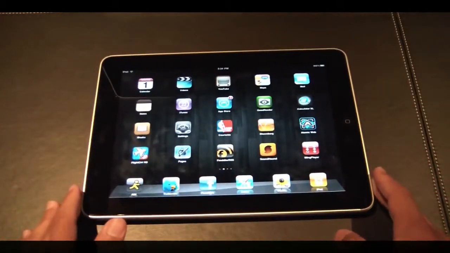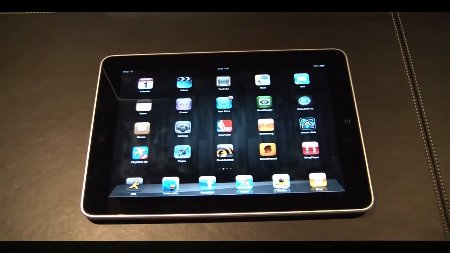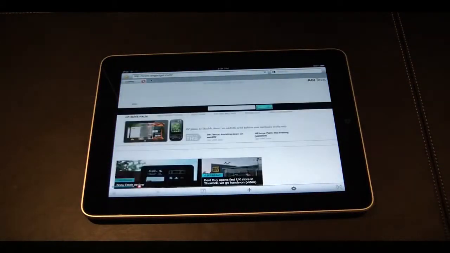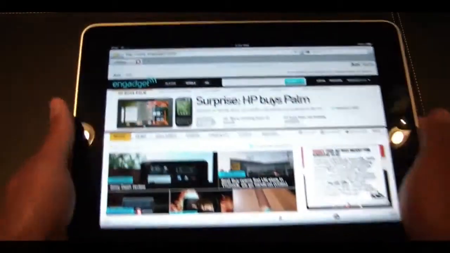So our next application is one I'm not a big fan of, but I'm actually finding myself using it a lot more. It is called Atomic Web. Now this is an application that is a side tracker to Safari, and I'll tell you why. The really big feature of this application compared to Safari is that it does have tabs for your web surfing.